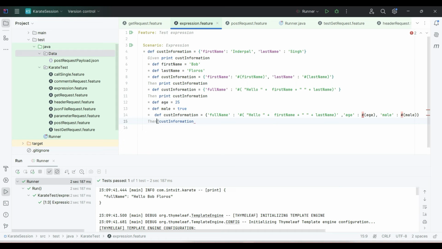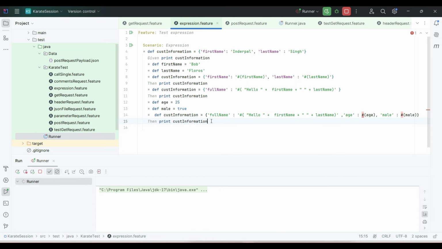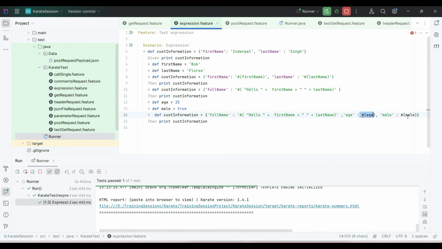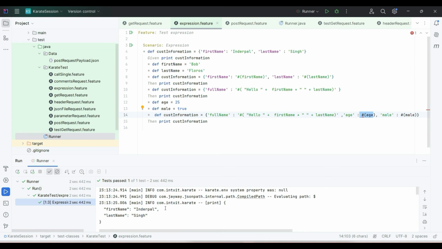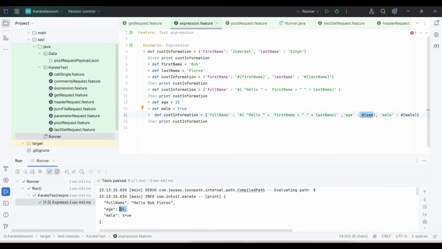Now we are going to use a print to print the values. So let's go and invoke this. Right click and say run. It is going to invoke this particular information, and it is going to replace the age as well as the male as well. So let's commit here, which is having an age, which is this 25, as well as a boolean, which is this male is equal to true.